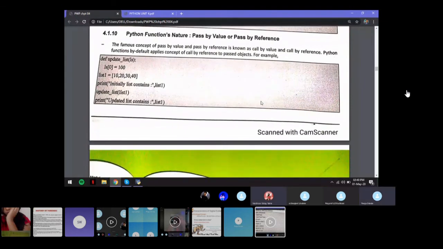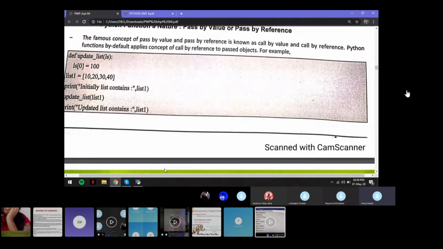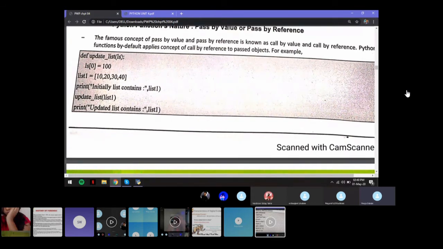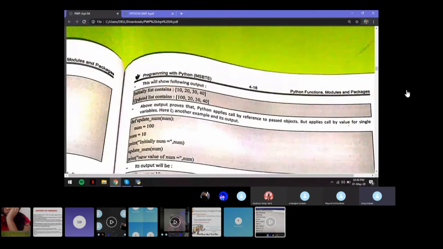When you call by value, the value inside the variable will not get changed, but otherwise the value of your variable should be updated. So, for example, in the list example, the value of ls of 0 got updated from 10 to 100, whereas in the second example that we saw for an integer number, the value was initially 10, but then it did not get updated to 100.